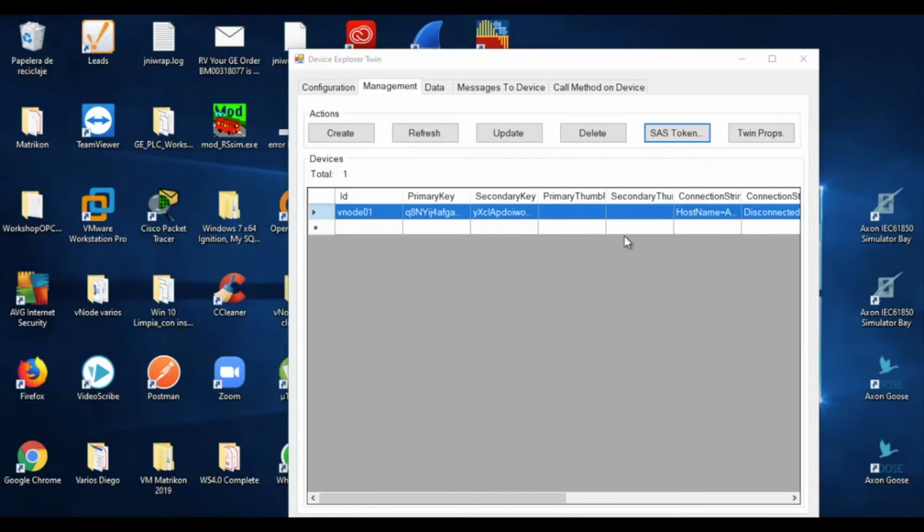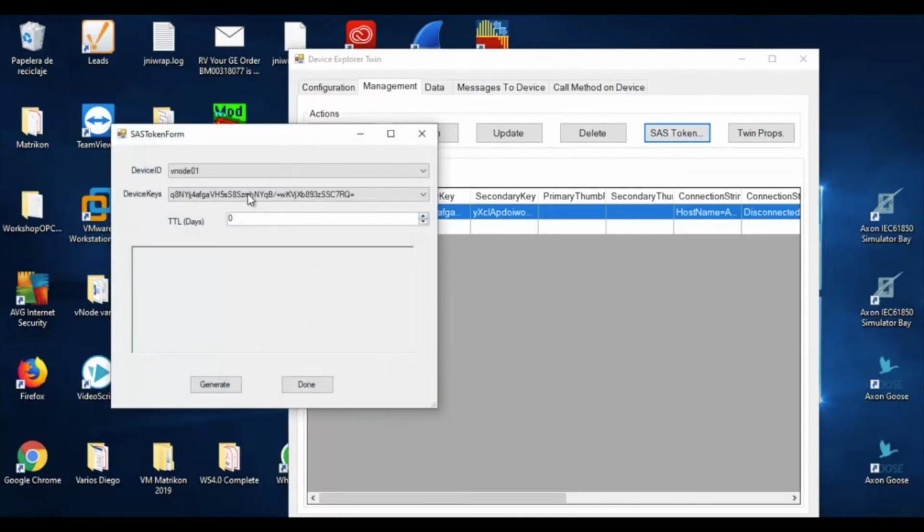Now it is time to generate the token, which is the password that will be necessary for the connection to Azure IoT Hub. Go to the SAS token pane, and select the device ID, in this case the one that you already created on the management pane, and set the TTL days for the validity of the password. In this case I'm going to set 365 days, 1 year. I'm going to hit on the generate button.